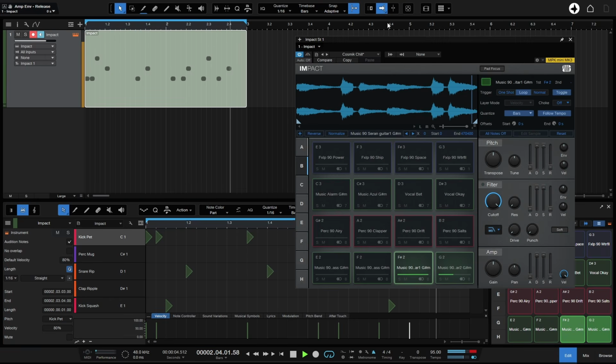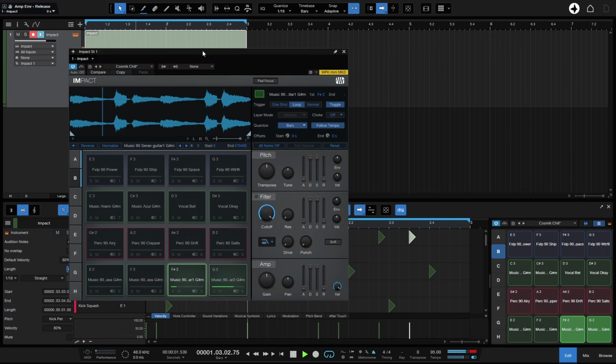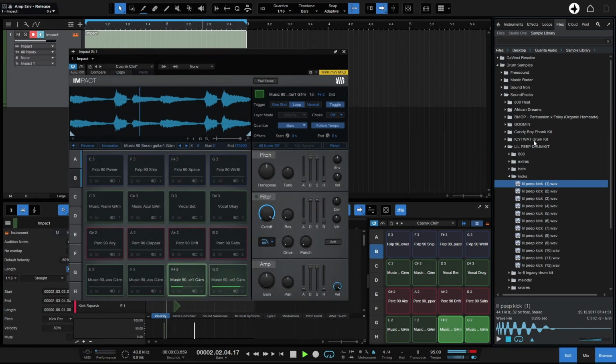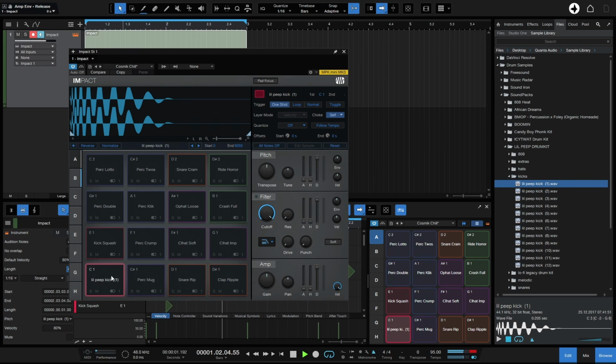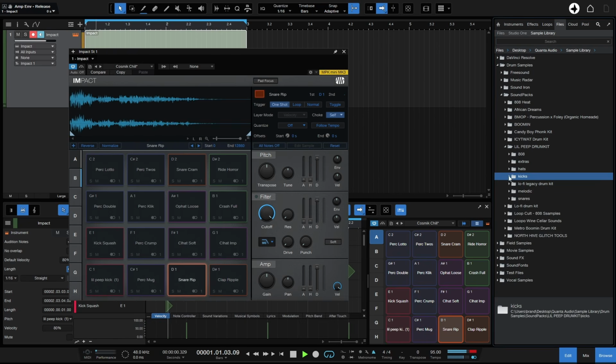Now let's get up the impact again. Now if I were to bring in, let's switch out that kick. So, and let's switch out this terrible snare.